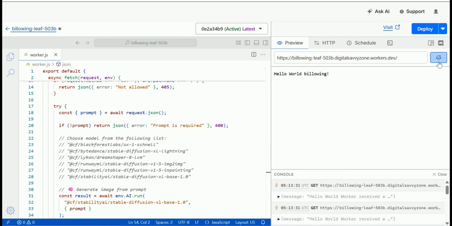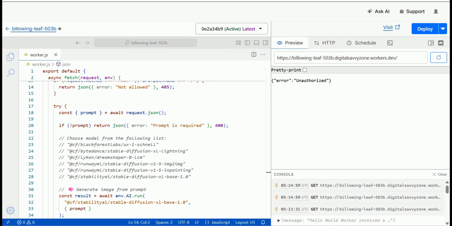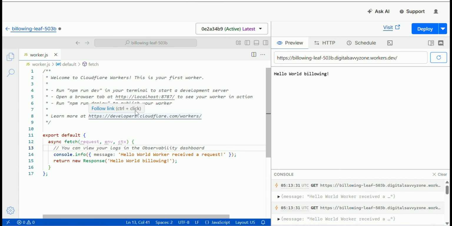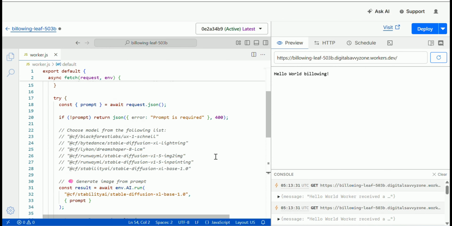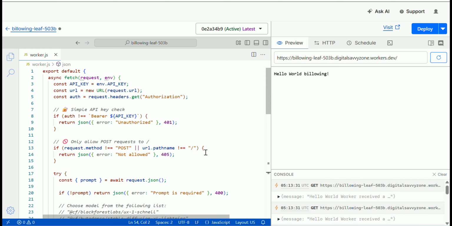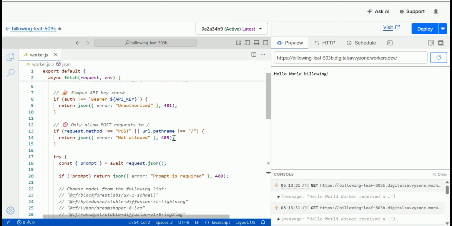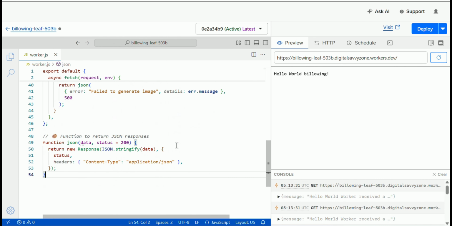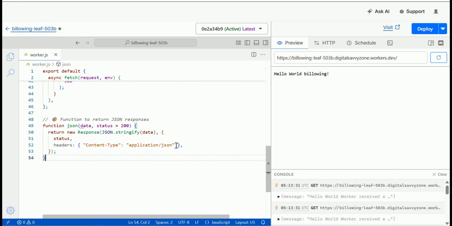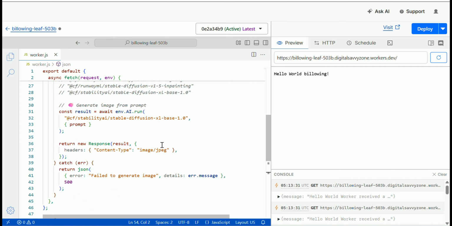Then comes the core part. The code calls the AI model through the worker's AI binding. Here, we are using a fast image generation model, which takes the prompt and converts it into an image. This happens within seconds, and the result is returned as raw image data. Finally, the worker sends that generated image back as a response, setting the correct content type so it displays properly. If anything goes wrong during the process, there's also error handling in place, which returns a proper message instead of crashing.